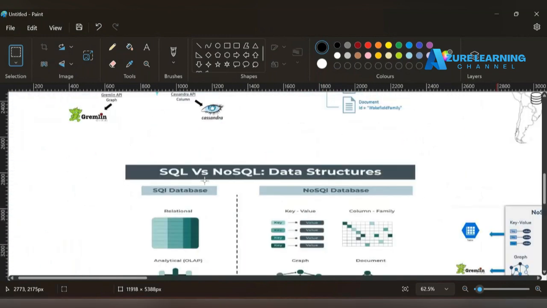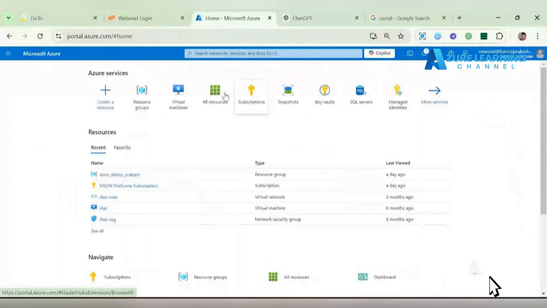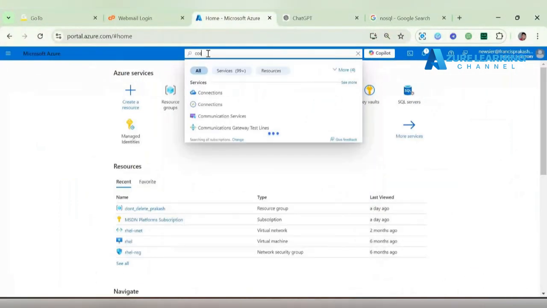So this is what is inside Cosmos DB. And the main important thing is you can create a DB in any format. First we should create a Cosmos DB account, and only then can we decide which database we want. So first we'll create a Cosmos DB account and then configure the DB. So first I'm just going with Cosmos DB.